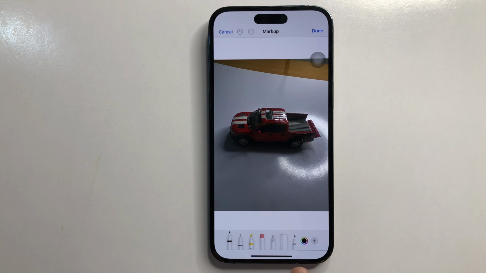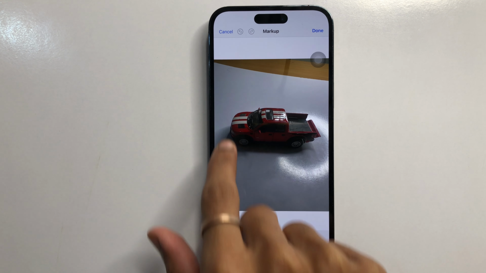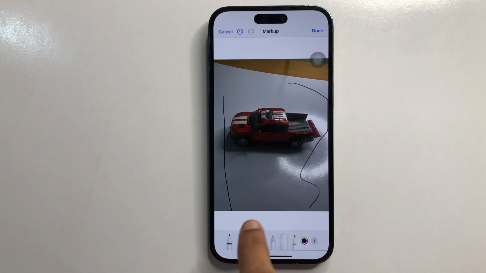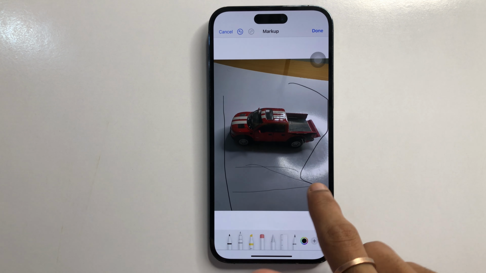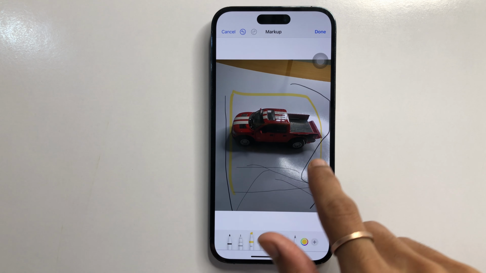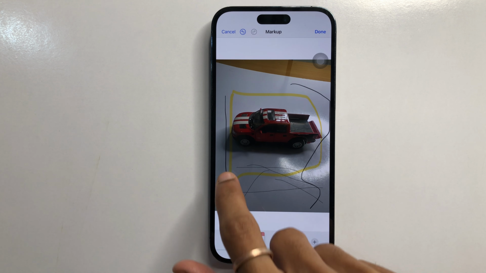You will see different types of tools. If you want to draw anything, you can use these tools. You can use the marker. You can also use the pen. You can also use the highlighter. You can also use the eraser.